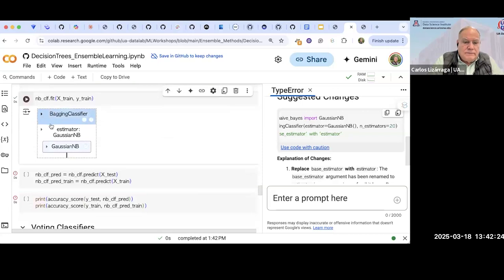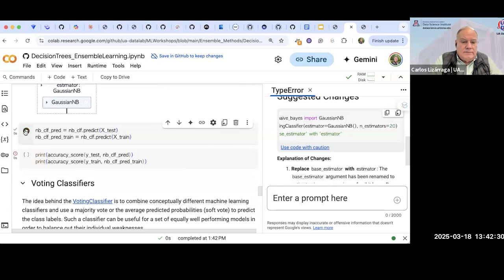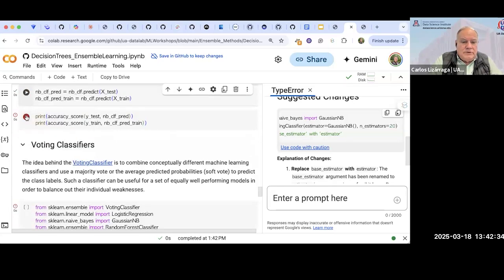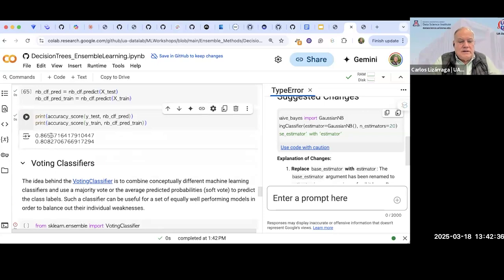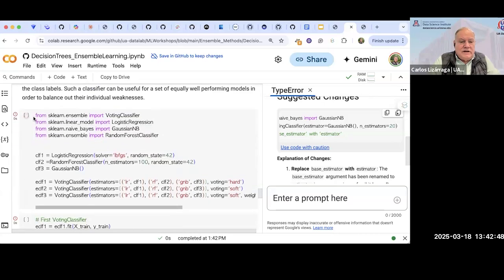So now I have the Gaussian naive Bayes and prediction, and training, and print the accuracy. So I have an 86% accuracy and 80% accuracy, the first one for the testing and the second one for the training. And then I could do a voting classifier.